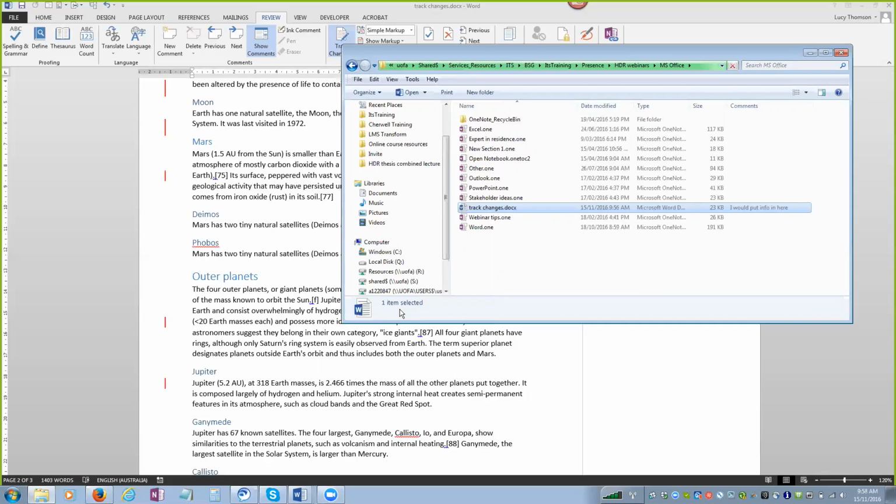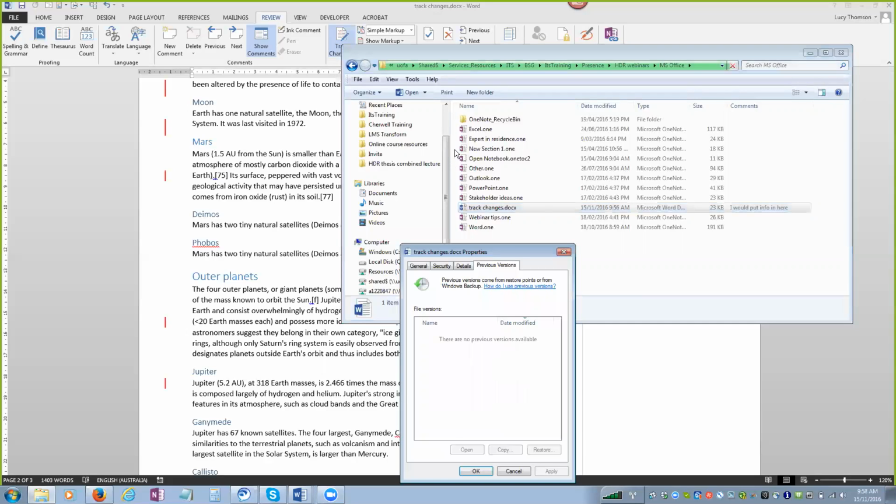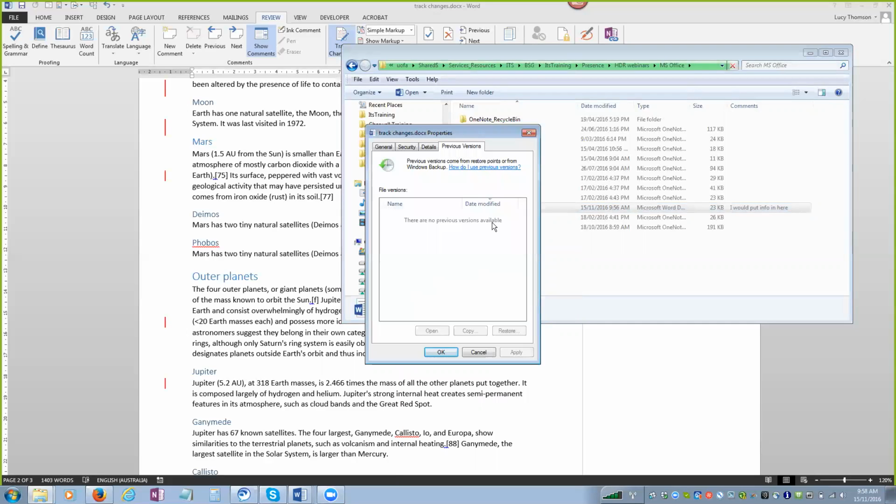Anyway, I've just right clicked on it. It's just having a think about that. There we go. So I've got here my previous version. It can't find any previous versions at the moment. But if you have got previous versions here, you may find that they are available and you can then open up that previous version. This is not a good way to manage, but it is a good disaster recovery.